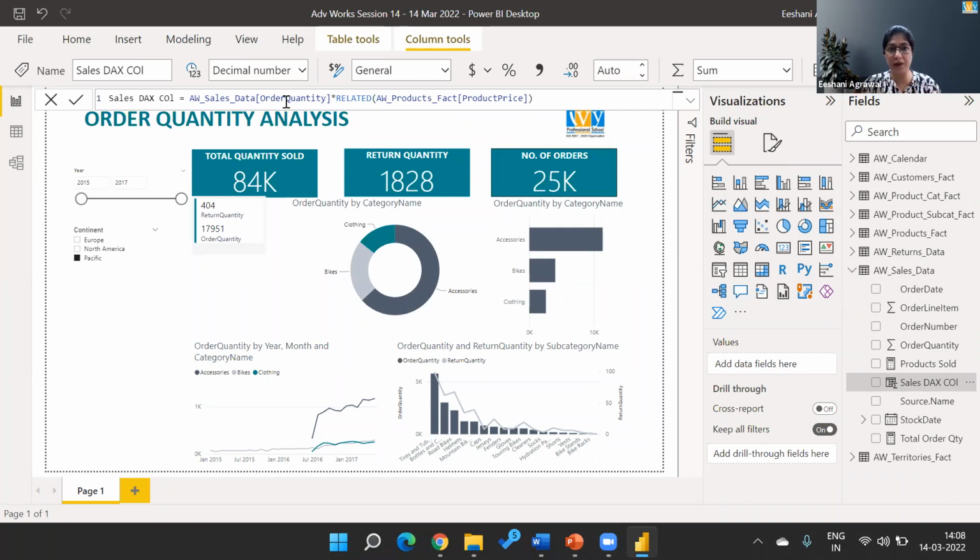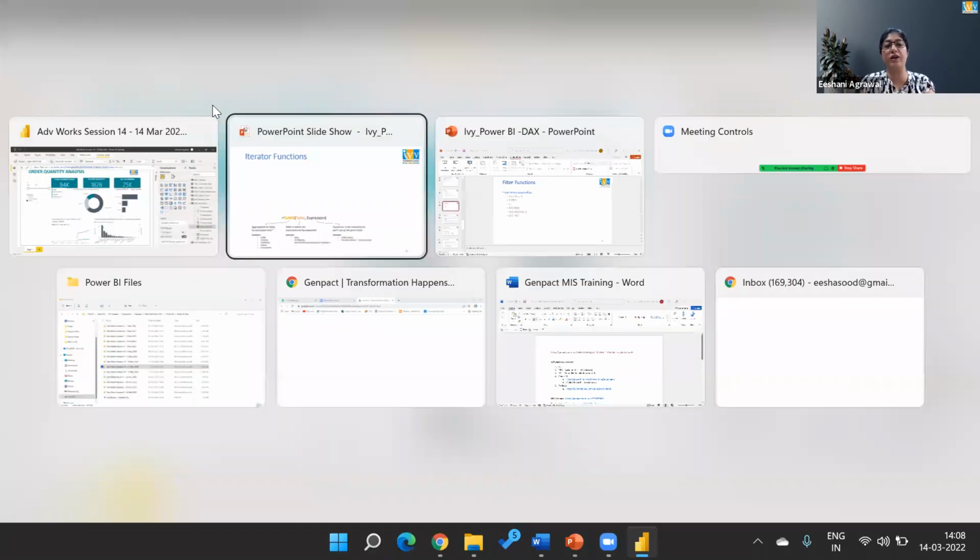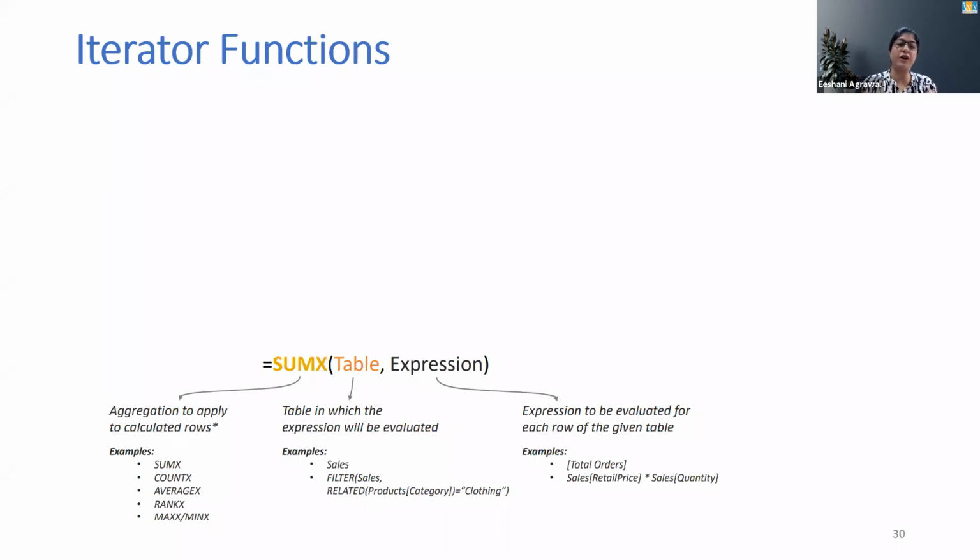Why we had to create this as a calculated column is because this is row level working that is happening. For each row, the quantity and the price is differing. So instead of creating the sales column, we could have straight away created a measure called total sales. And we could have done it by using these iterator functions. Iterator functions are functions like SUMX, COUNTX, AVERAGEX, RANKX, MAXX and MINX, the basic function with the X in front of it to indicate the iterator.